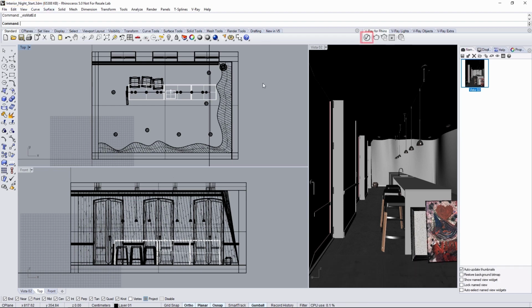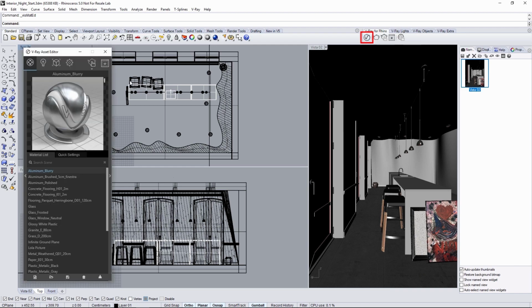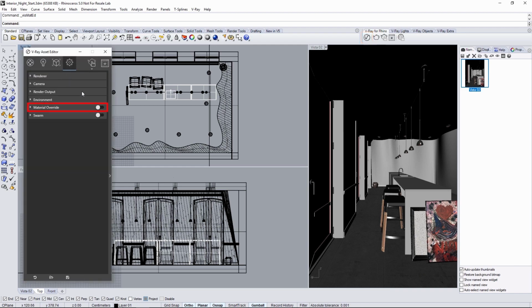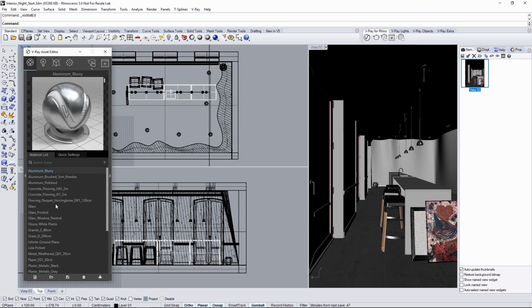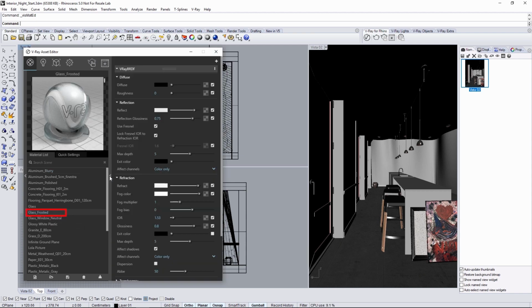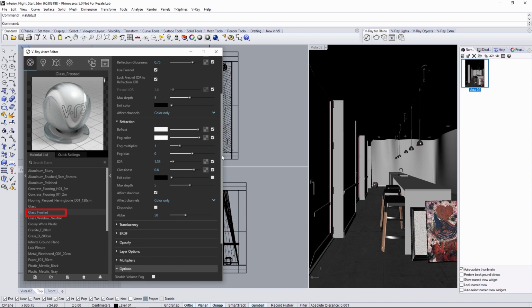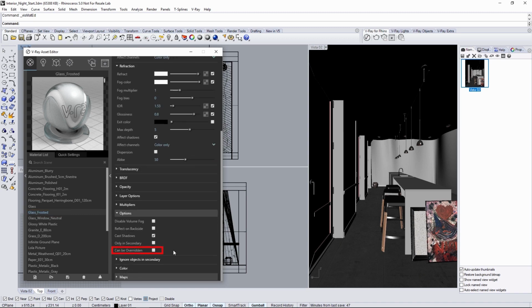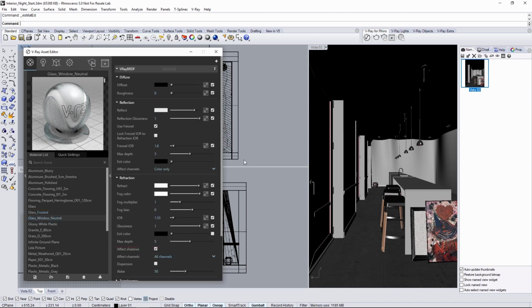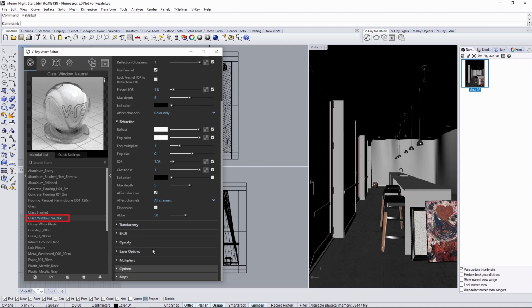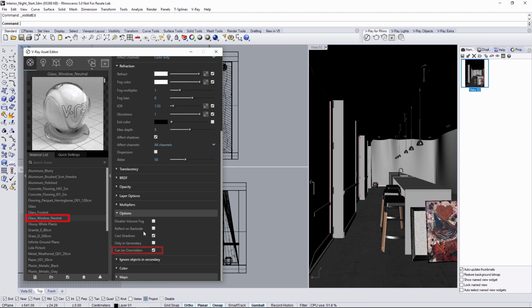To begin with, in the Asset Editor Settings tab, turn on Material Override to allow us to better focus on just the lighting, which also speeds up the interactive renders. It replaces the material with this gray one that we have here. There are, however, a couple of glass materials here that we need to respect, so in the Options panel for Glass Frosted, turn off Can Be Overridden, and then do the same for Glass Window Neutral as well.